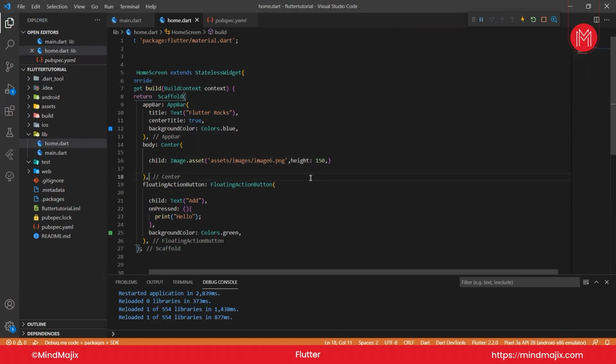So it's very important to understand the difference between asset and network image, because in your real world application you will be playing with images all the time. All applications have some kind of image in them. Either it's an asset image like the app's logo, because it won't change easily, so we can just ship it with our code, or there will be something like a user's profile image. It will be coming from the database because the user may change it frequently. That's the difference.